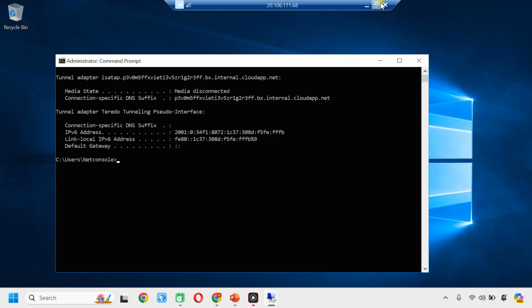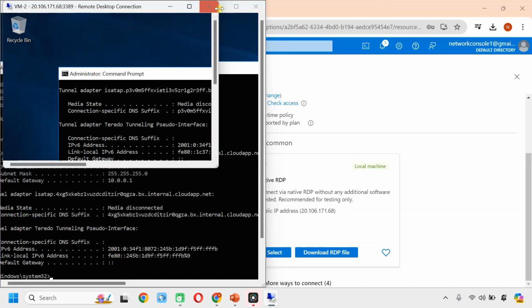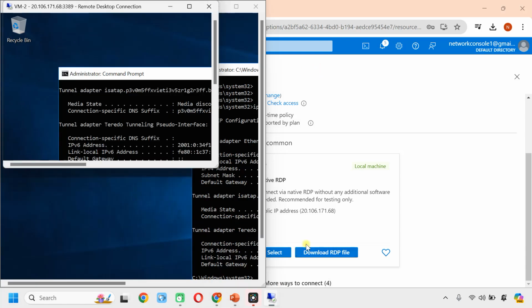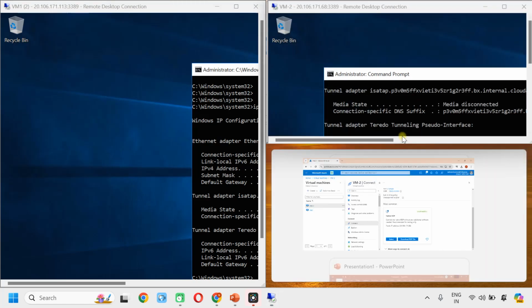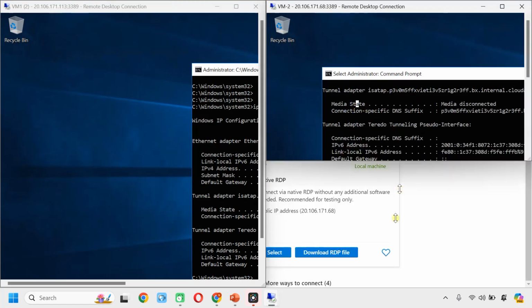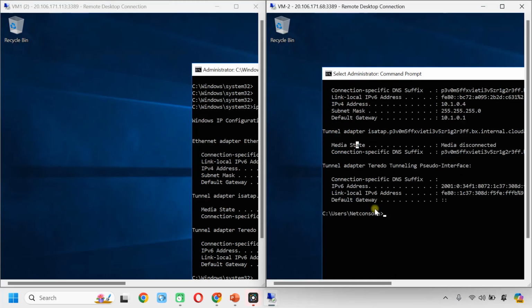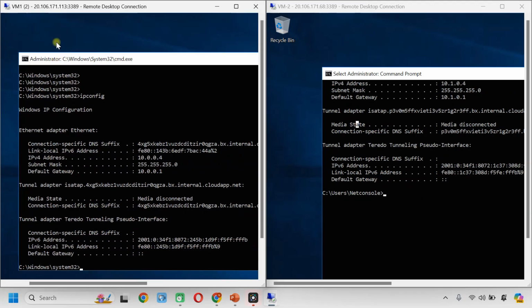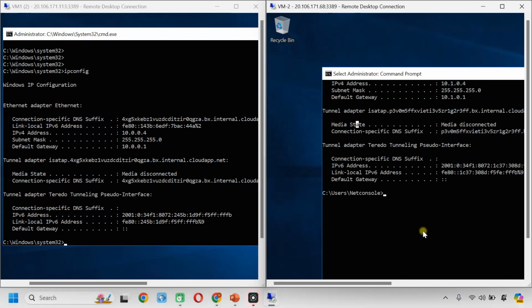Close this, minimize this. This is for VM1 and this is for VM2. All right, so the left side is VM1 and this is VM2.